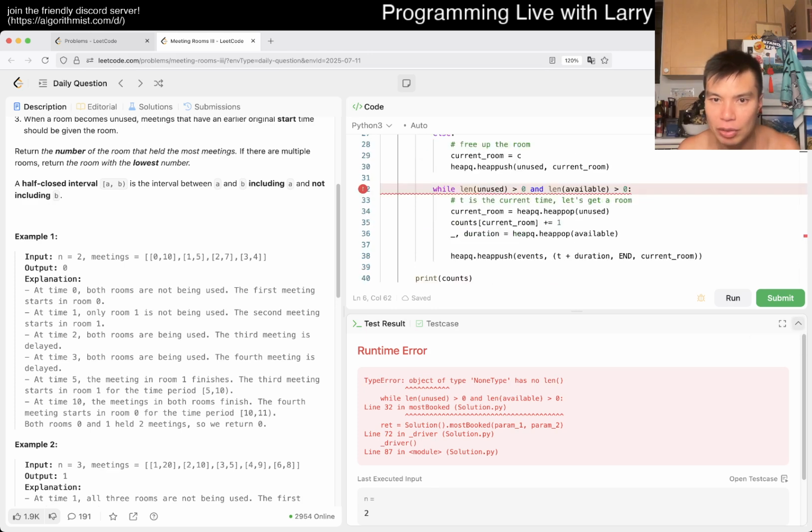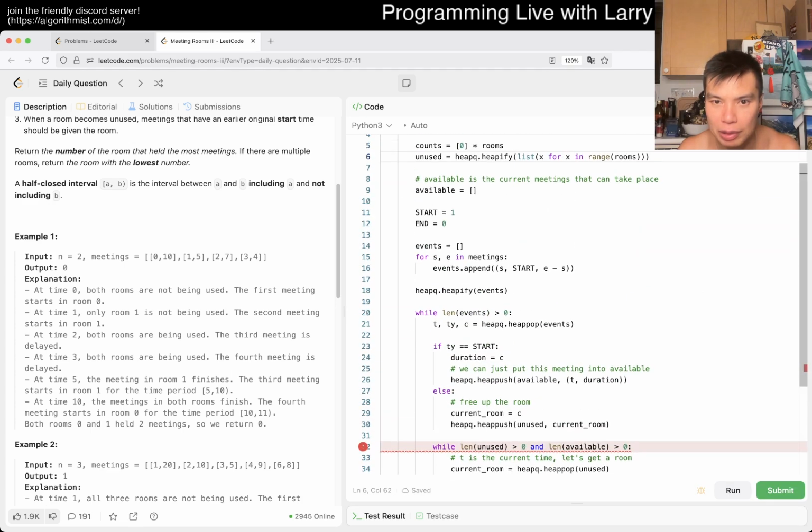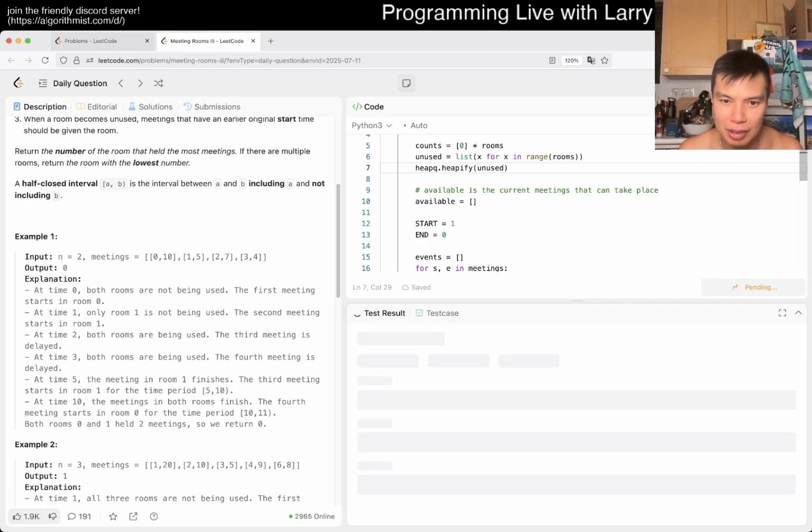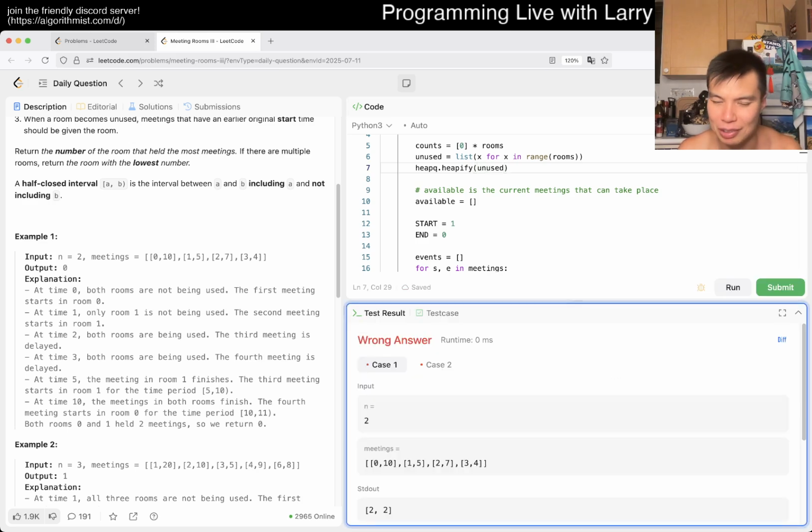None type has no... Did I mess up something? Available is an array. Unused is... Oh. Okay, I got the syntax wrong, because this doesn't return an object. It should be this, and then we do this. Sorry. Heap syntax is always very weird.